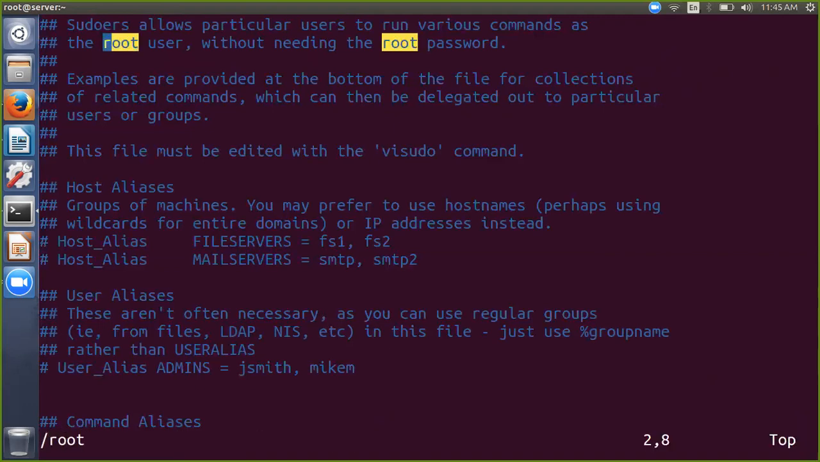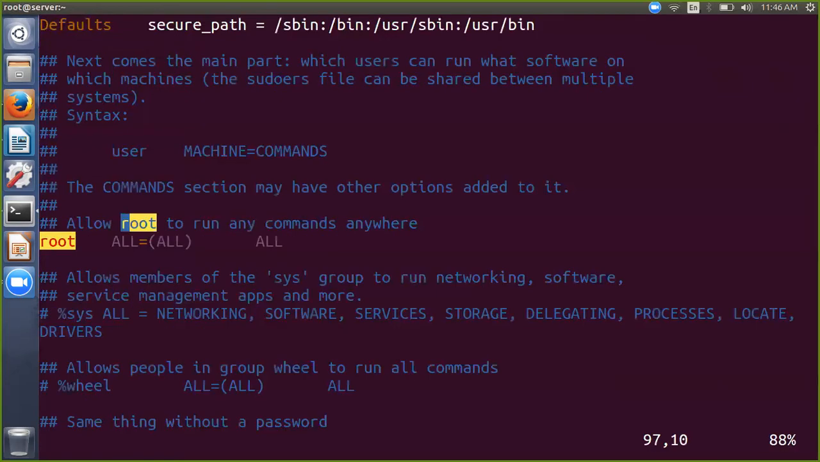Look for root. Here you can see root ALL=(ALL) ALL. It means allow root to run any commands anywhere. The first ALL means all the machines, host names. The second ALL means on multiple terminals. The third ALL means all the commands.